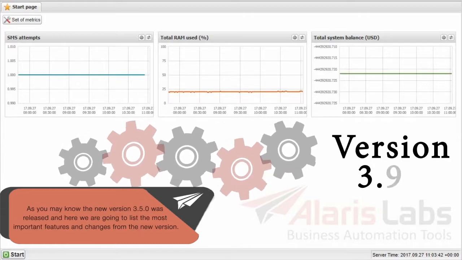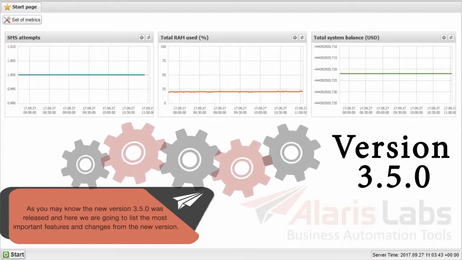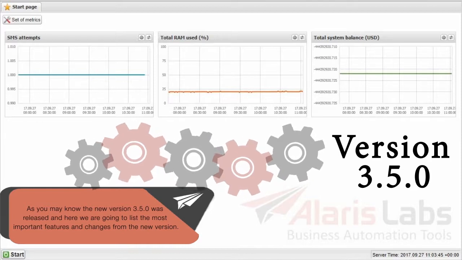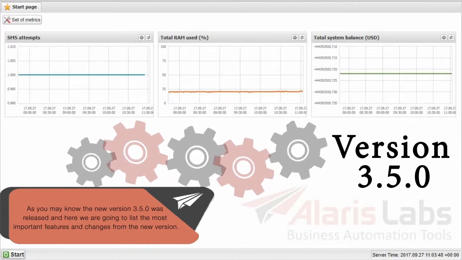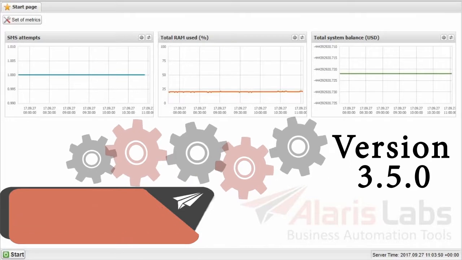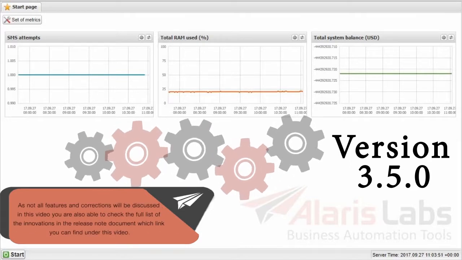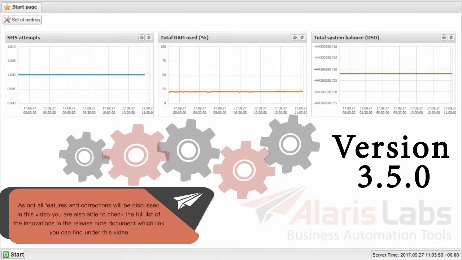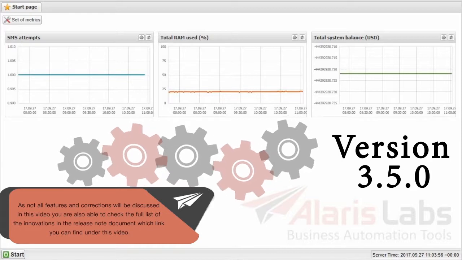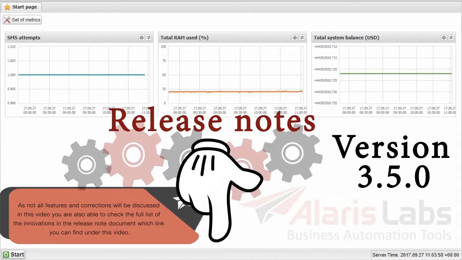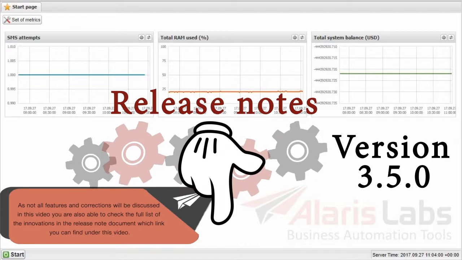As you may know, the new version 3.5.0 was released, and here we are going to list the most important features and changes from the new version. As not all features and corrections will be discussed in this video, you are also able to check the full list of the innovations in the release note document, which link you can find under this video.